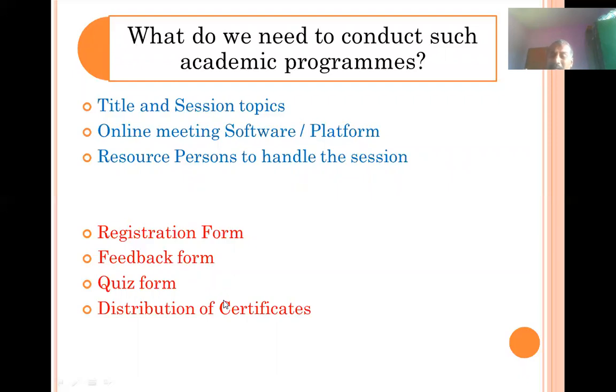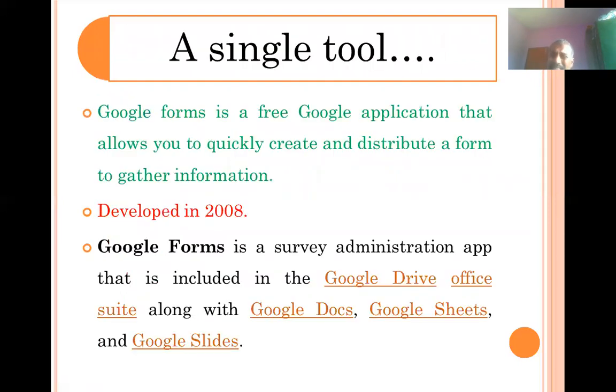So even the collection of registration form, collection of feedback form, conducting a quiz, and distributing certificates, these are the 4 main components of any ongoing academic programs, in addition to the three topics which we had discussed now. So we need some tools and devices to carry out these activities when you're planning to conduct any kind of online academic activities. Fine. So we have got a single tool with us called Google Forms.